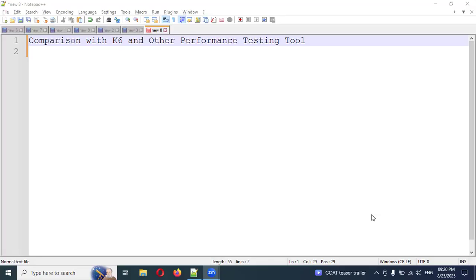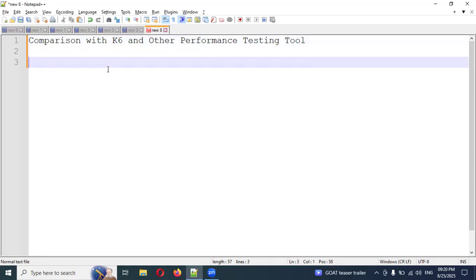Hi friends, welcome back. Today we are going to discuss our new topic, that is a comparison of K6 and other performance testing tools. At a high level in the market, there is K6, and we have JMeter, and we have Gatling, and then Locust. These are the four performance testing tools we have.